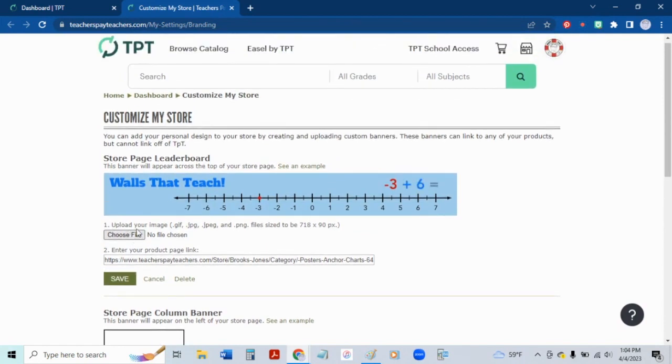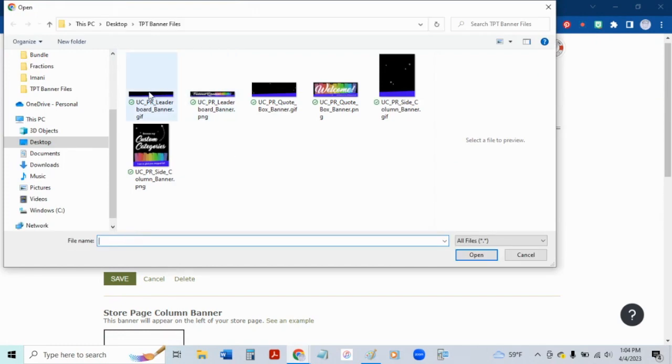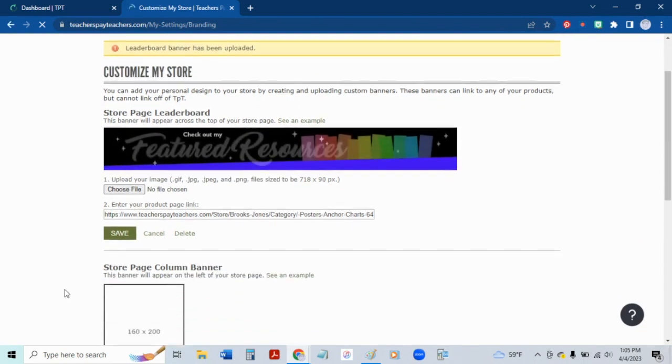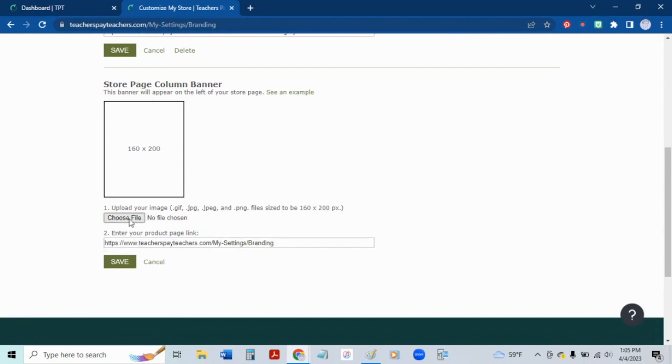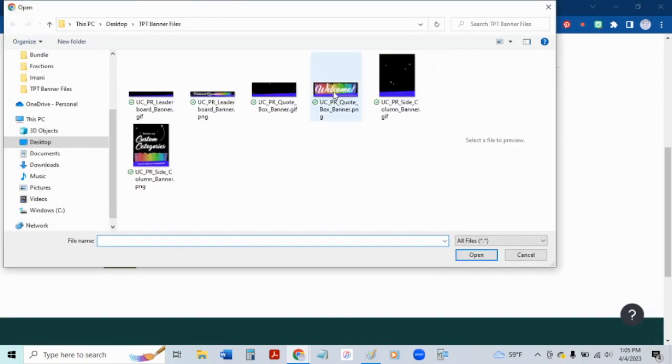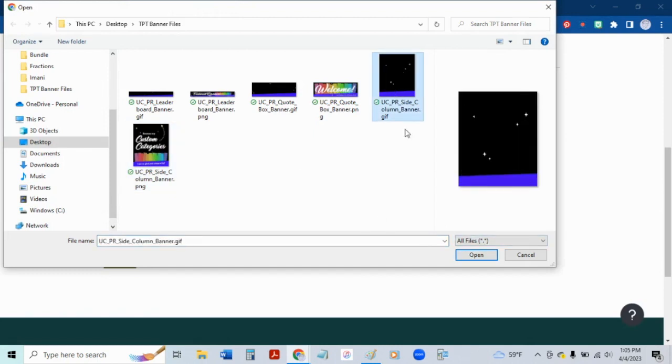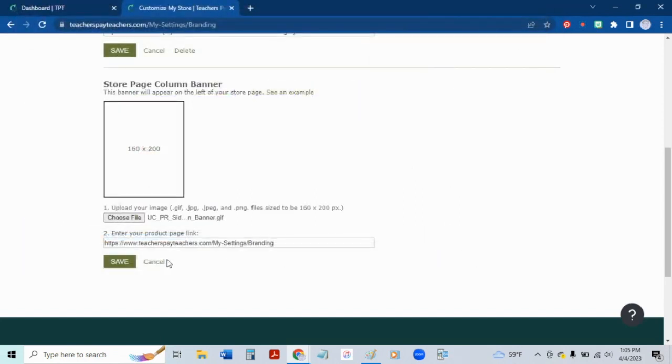So now I'm going to switch to the new graphic. So I'm going to do choose file, and I'm going to choose the animated version of that one. And I'm going to keep that product page link like it is. So I'll click save there. And then that will load. And then I need to go down and do the same thing for this. So I'm going to choose a file, and I'm going to go to the animated version of this one. Oh, no, that's not the animated one. There we go. Animated. And then you need to put in a URL of some type.